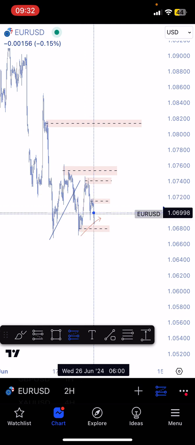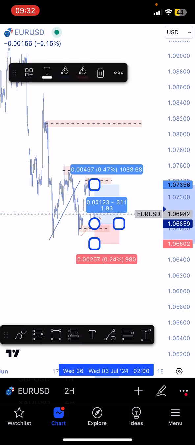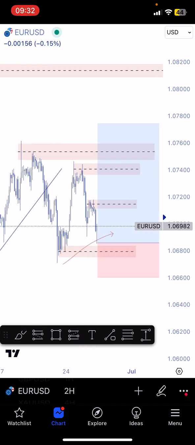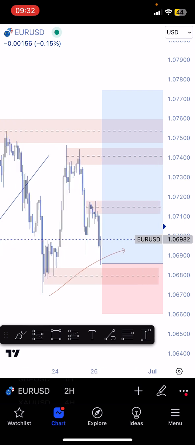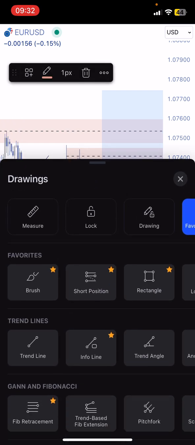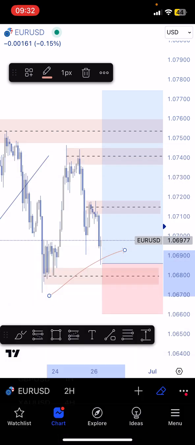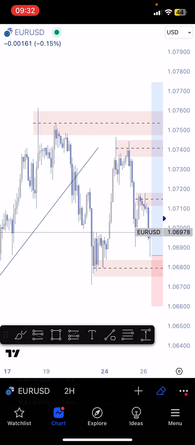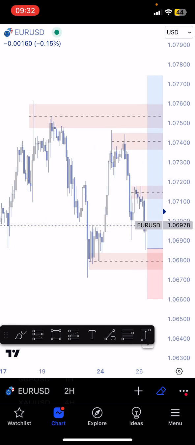And you have maybe by year, right? So let's say we want to delete some things. First off, we just want to delete this arrow, right? I'll come on to the drawings and I'll just slide to the end, look for eraser, and then I'll tap on the arrow and the arrow vanishes. If I want to remove the trend line, same thing, it goes.